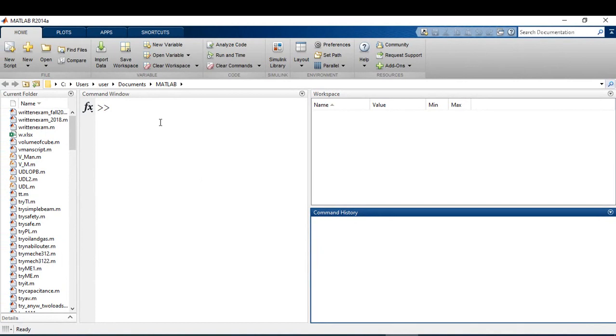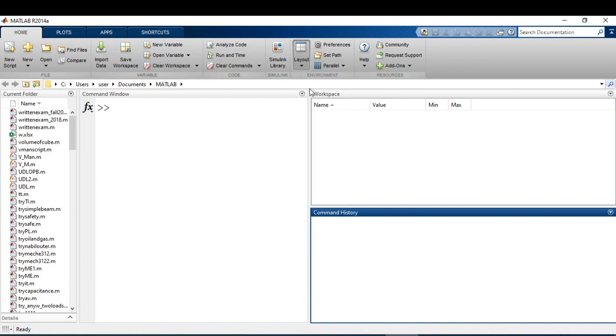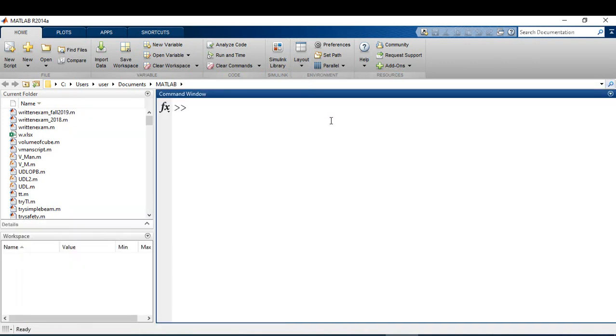Now basically you will have a window where you have what is called current folder, command window, and workspace. Maybe you have the command history and maybe not. You can add it and we will see how. Now you can have the same windows but in a different order. So I want to ask you first, guys, to choose the default layout. Press on layout under home here and choose default. Now you could have different versions but they are all the same. Once you click on default, you will see that this is the default one.